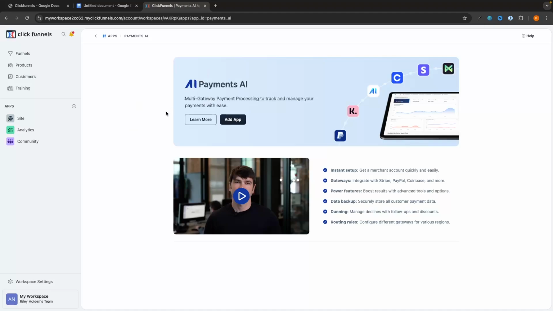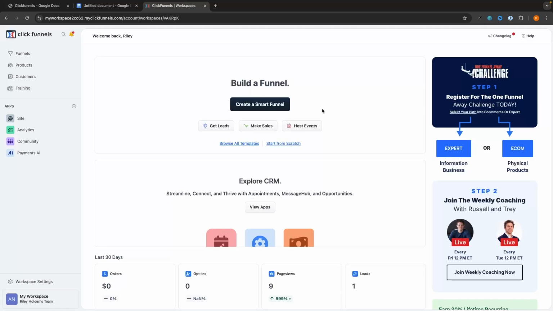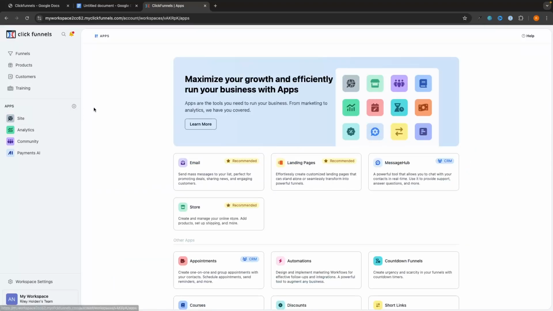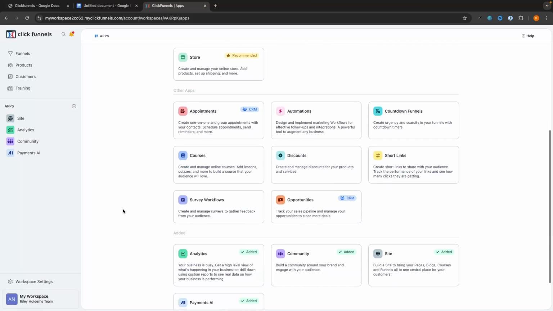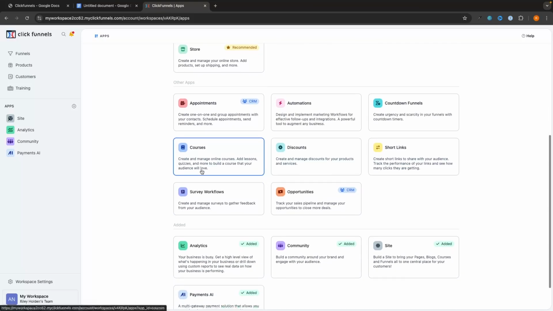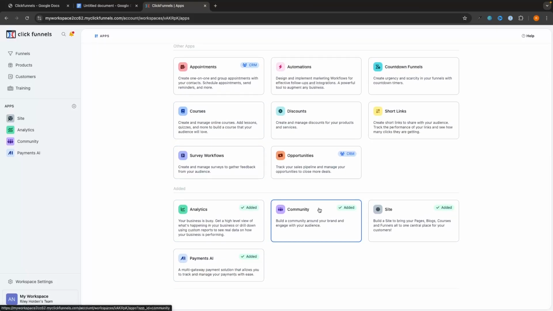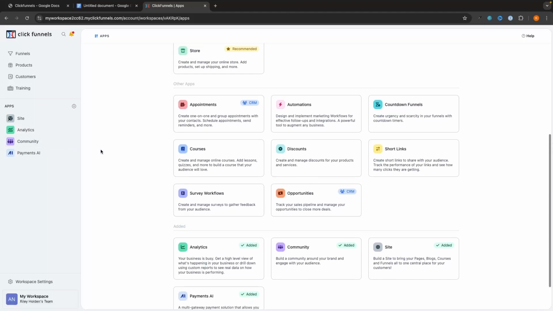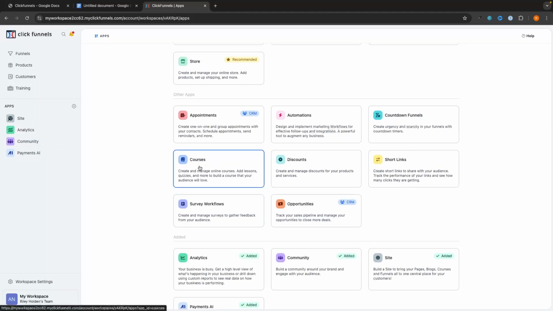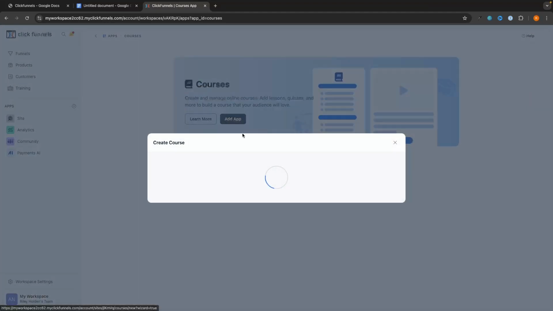And the next thing that we are going to do is we are going to add our products. Now, to create a course or a community or a mentorship program or anything like that, what we want to do is once again, go over to apps right here and click on this plus icon to add an app. And then if we go down, we can see courses right here. Now, we already have a community. If you want to create this, we already have this right here. But if we want to create a course, then we just go here and add the app.